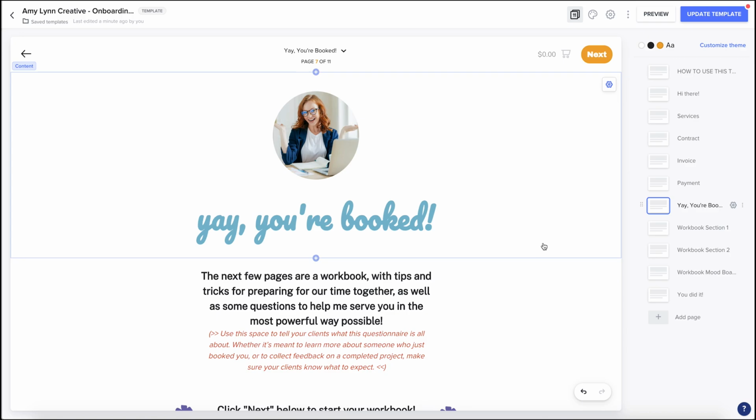But once they're booked, I have it set up to send a workbook. Or the next page in the Smart File is the workbook.